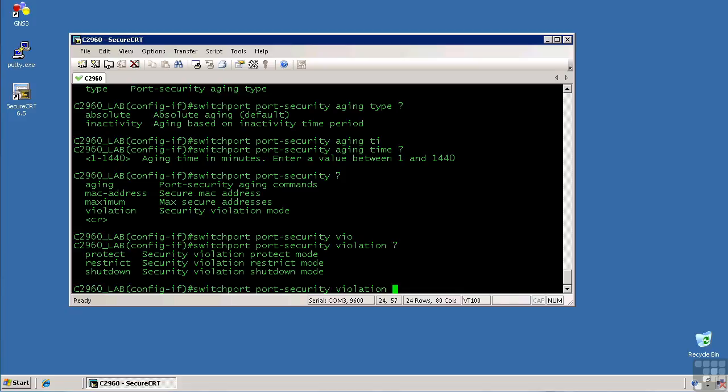Protect and restrict have pretty much the same effect on the traffic. Both of them will just simply ignore the offending MAC addresses. For example, if you have the maximum MAC addresses set to 2 and you plug in a third device into that switch port, it'll just simply ignore traffic from that third MAC address. The key difference between protect and restrict is that protect simply ignores the traffic silently. Restrict will log it into the system log and send an SNMP trap. So if you have a piece of network management software like SolarWinds or NetVoyant or Unicenter, you can configure that software to look for the traps from your switches about port security violations and sound the alarm, send an email, whatever you want to do based upon the receipt of that trap.